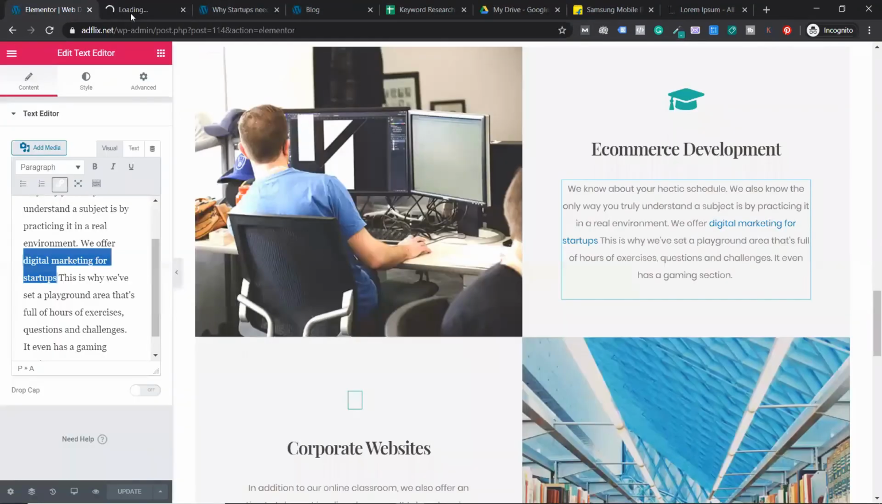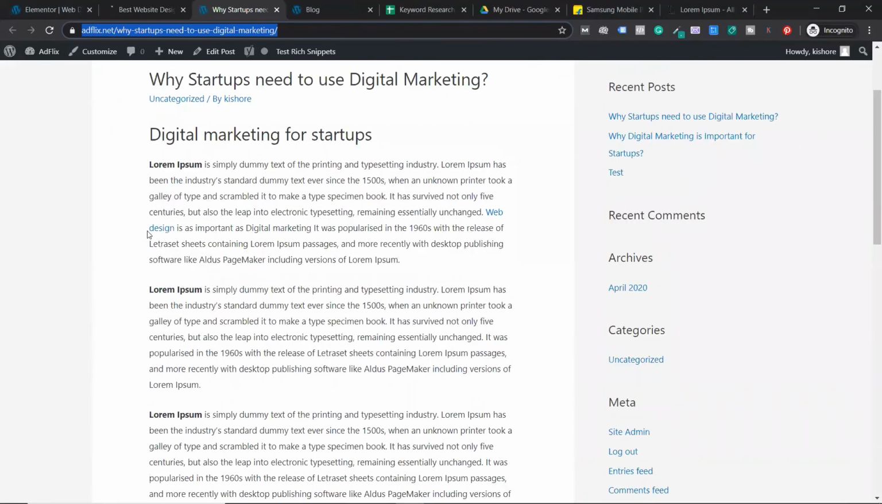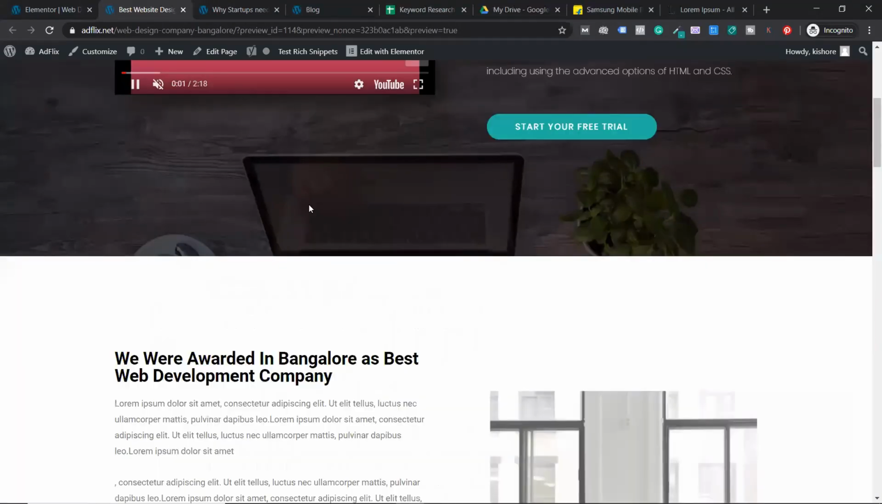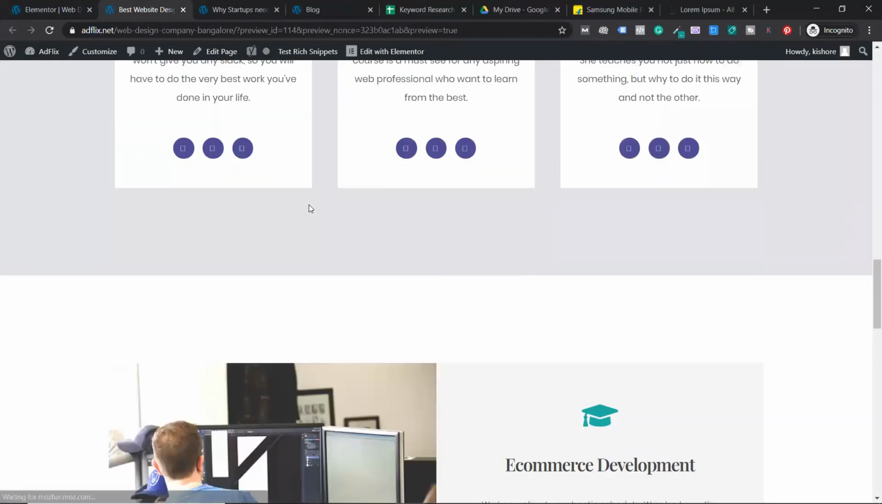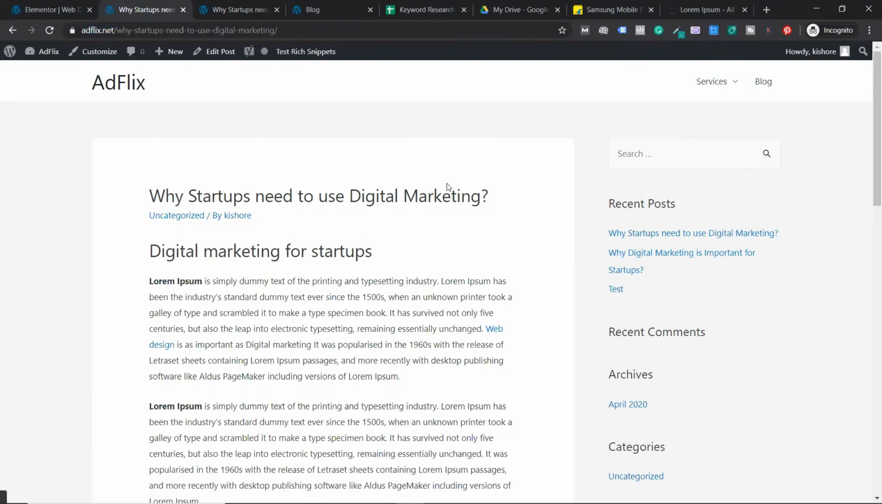Now this page is about web design. Here, this web design page has been linked to this page, whereas this page has been linked to another. If I scroll down, can you see I've given a link for digital marketing for startups? If I click on this, they will go to that page and read that article.